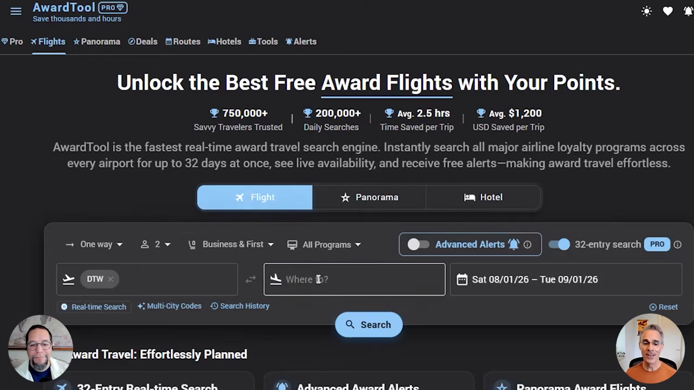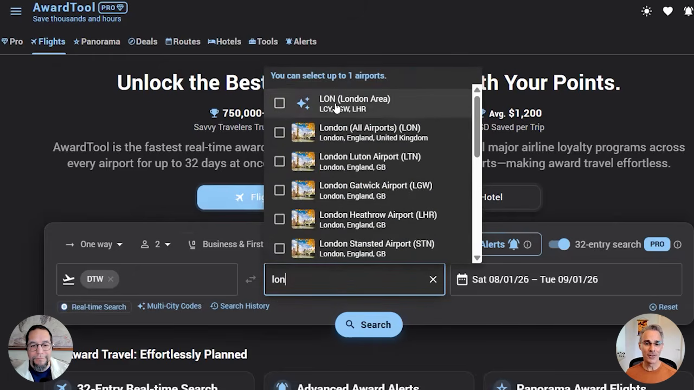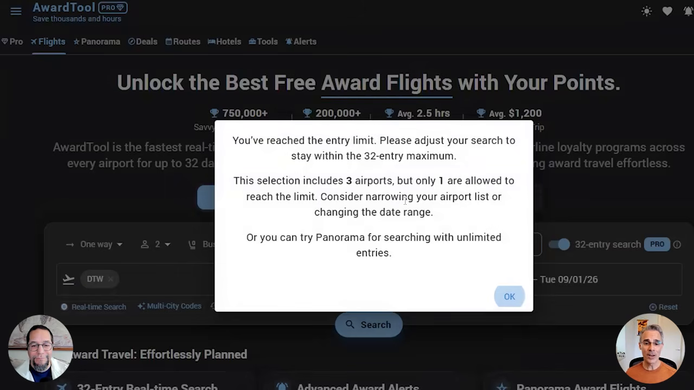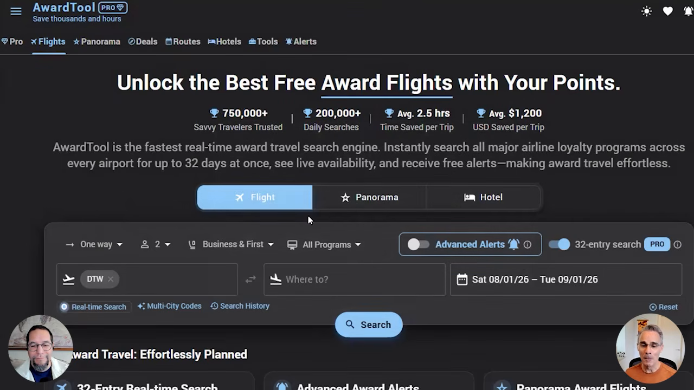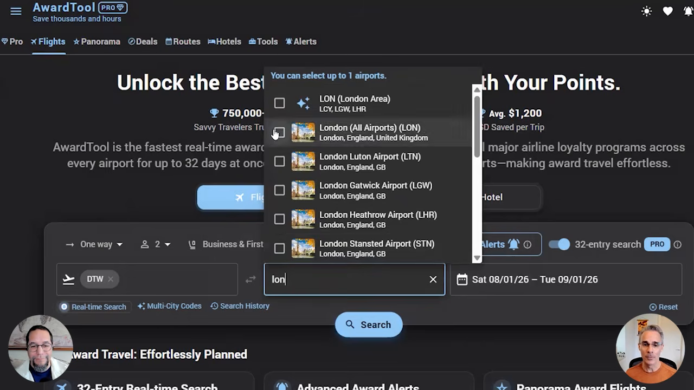Here's a little gotcha. If you were searching for London and you see this thing on top that says London area, LCY, LGW, LHR, that's going to try to put in all three of those airports. But now I've gone beyond my 32 possible searches, so it's not going to let me do that. So putting in just the LON option is what I'd want.